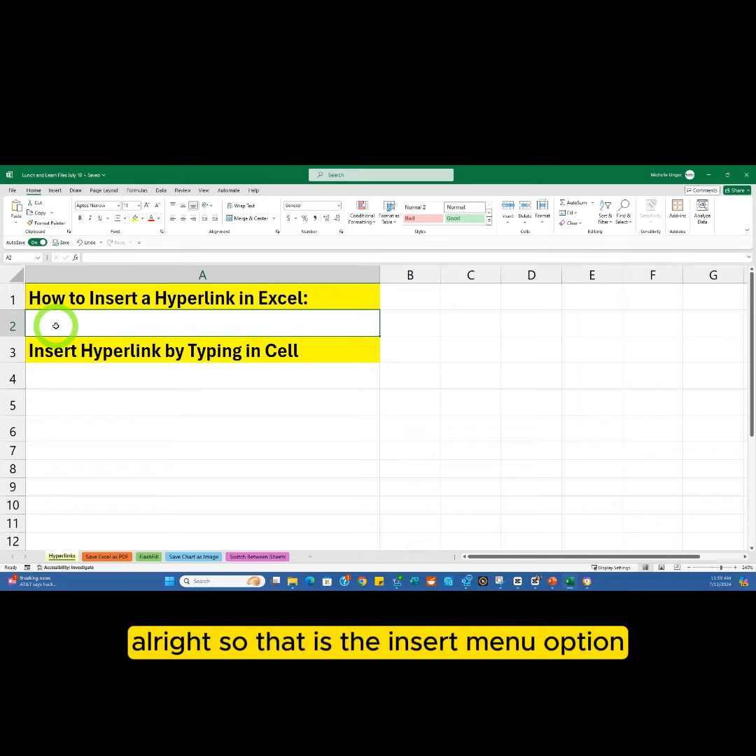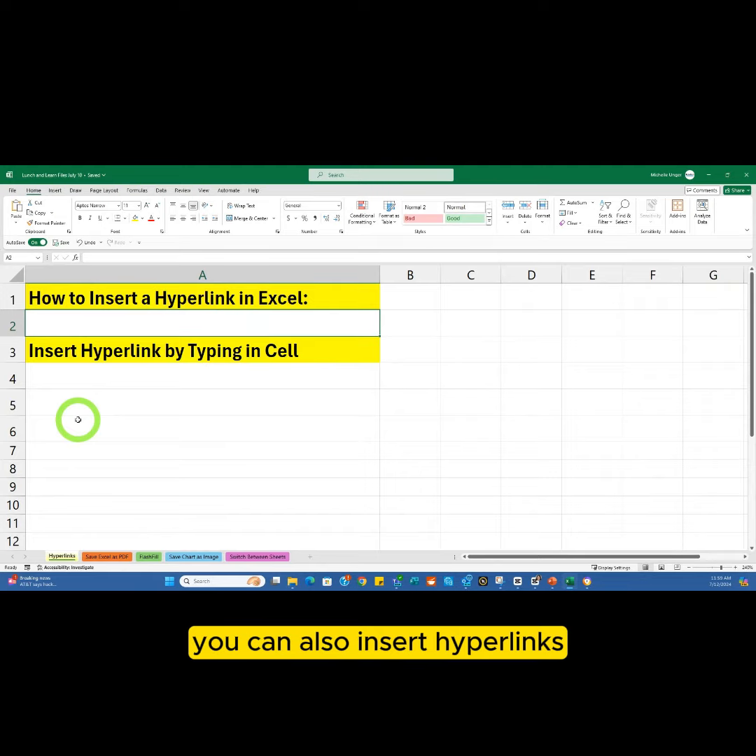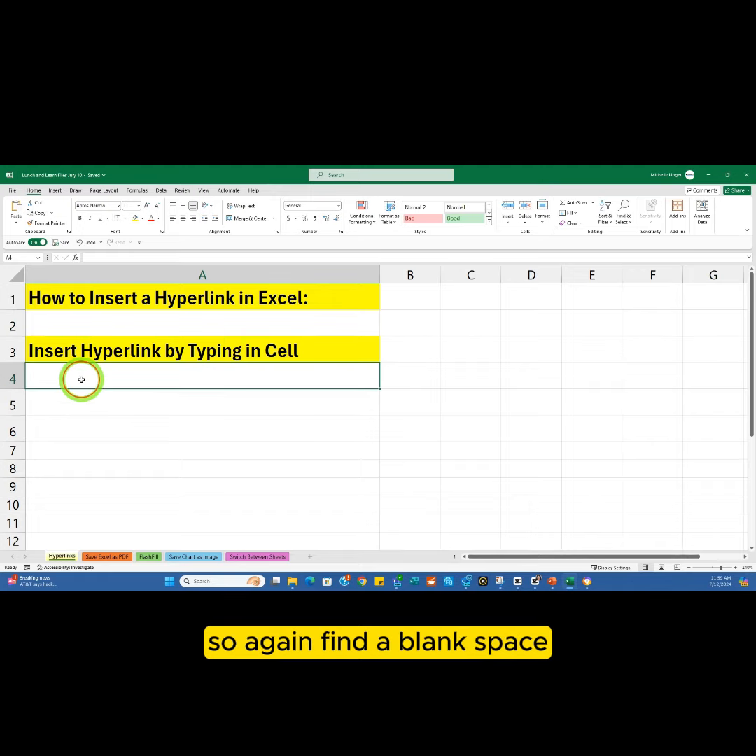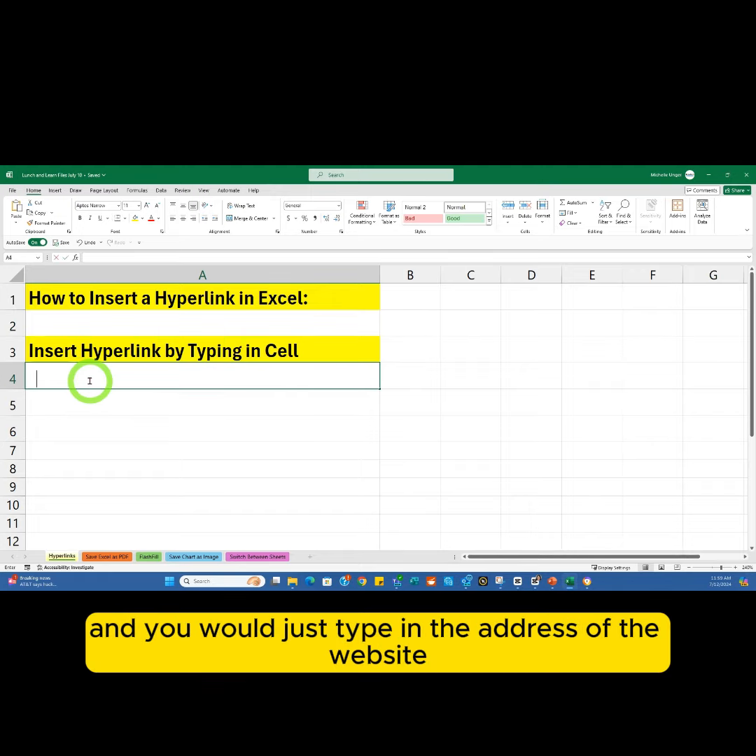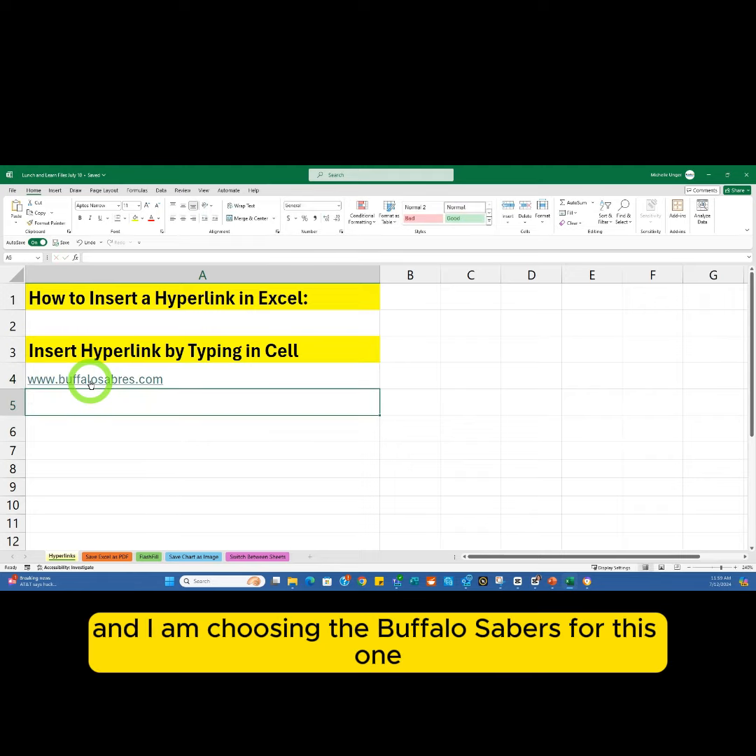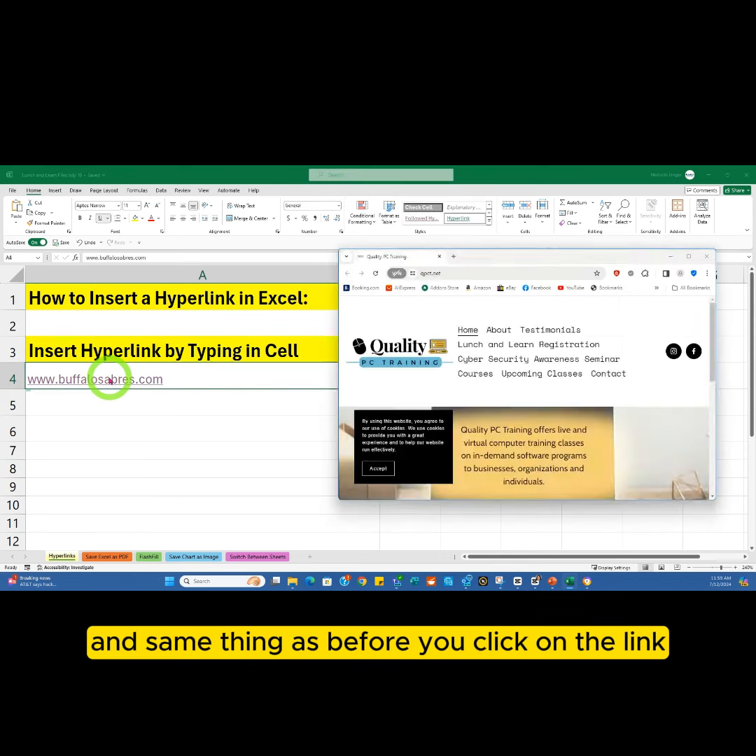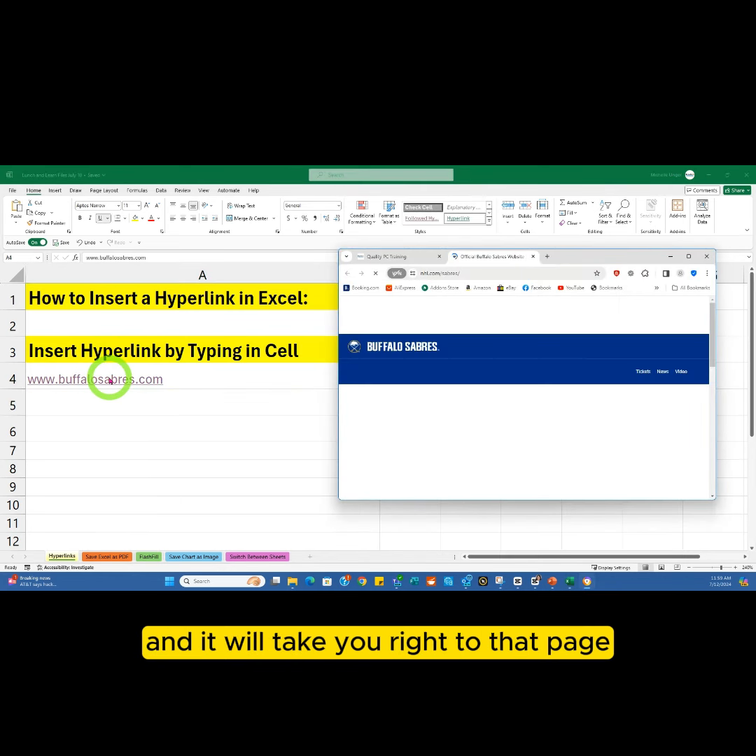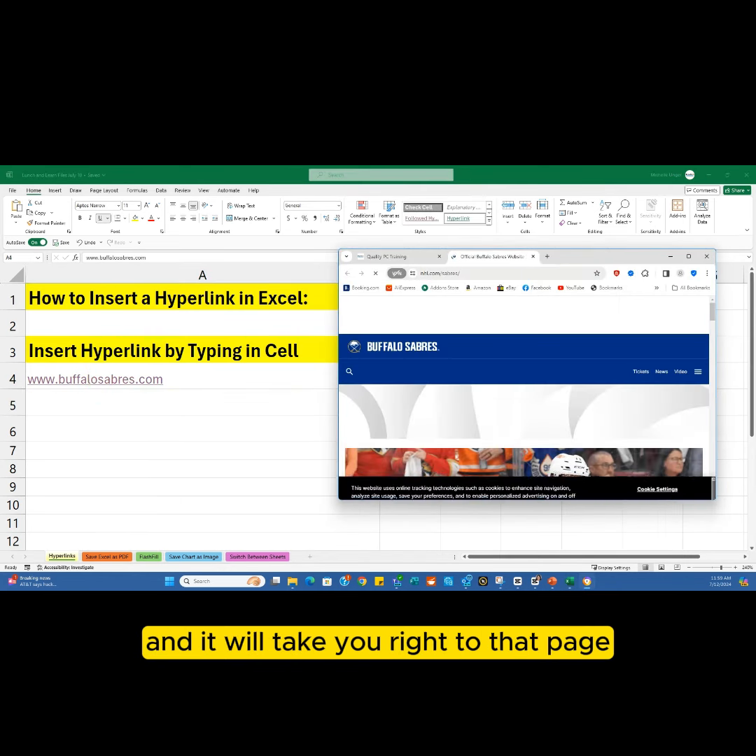All right, so that is the insert menu option. You can also insert hyperlinks simply by typing into the cell. So again, find a blank space and you would just type in the address of the website you are looking to go to. And I am choosing the Buffalo Sabres for this one. And same thing as before, you click on the link and it will take you right to that page.